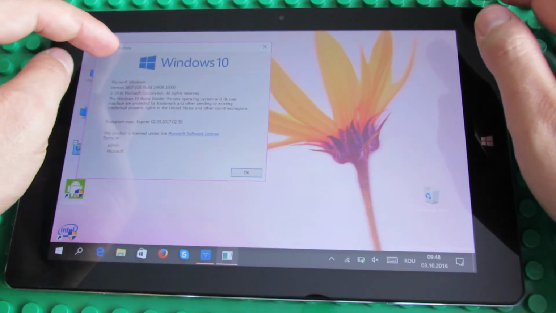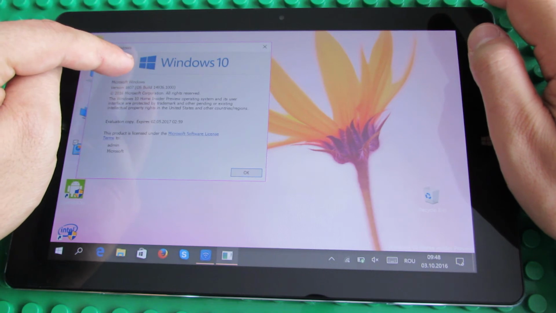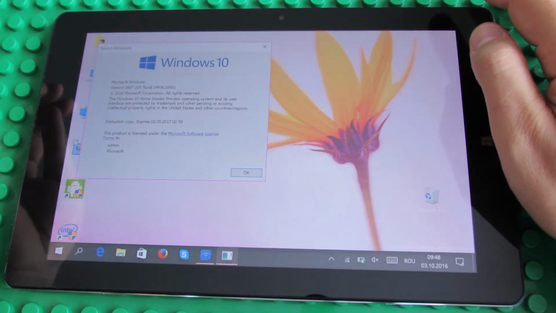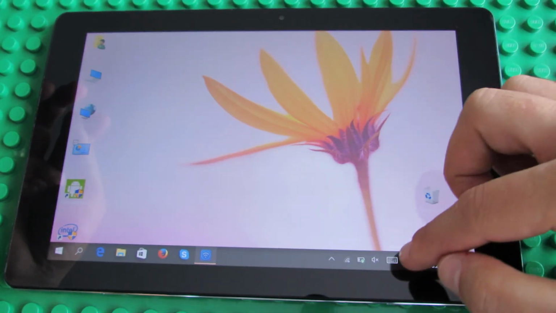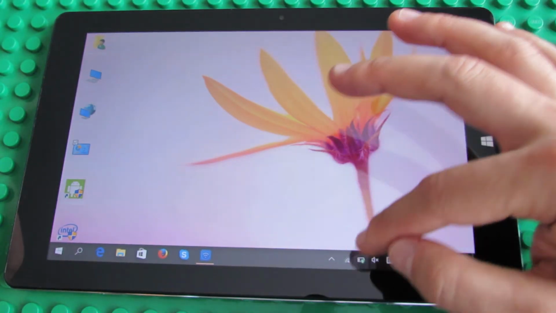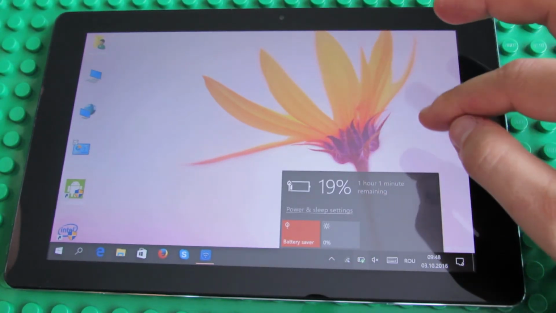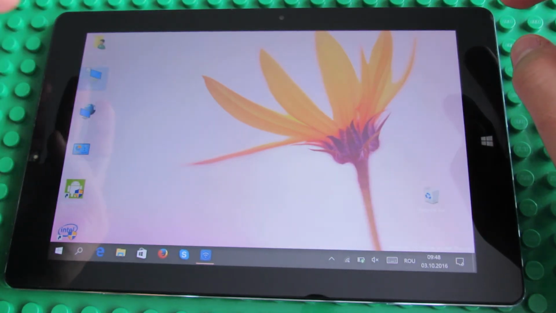This is the Windows 10 version. Build 14936, the latest one. Okay, so everything is just good.